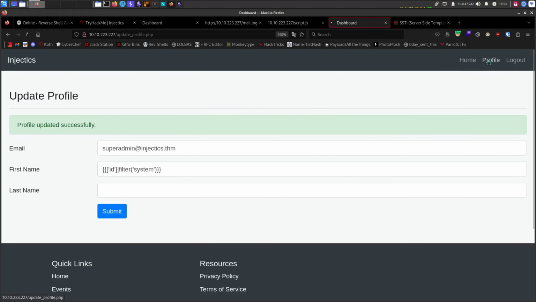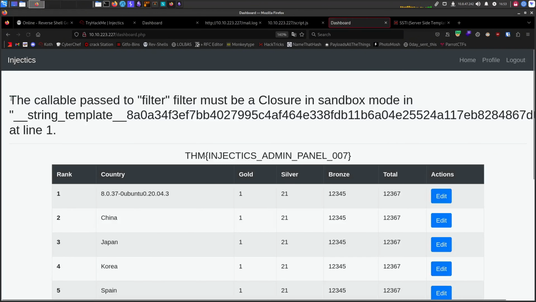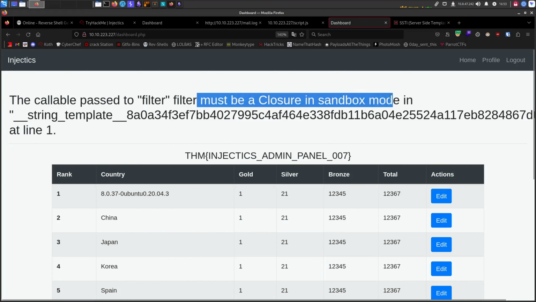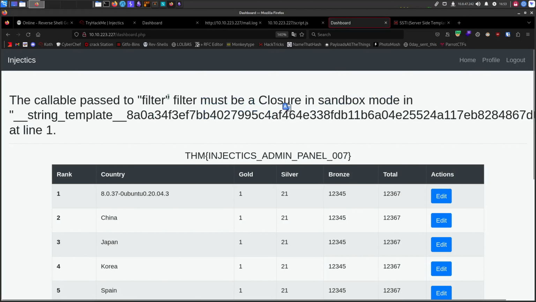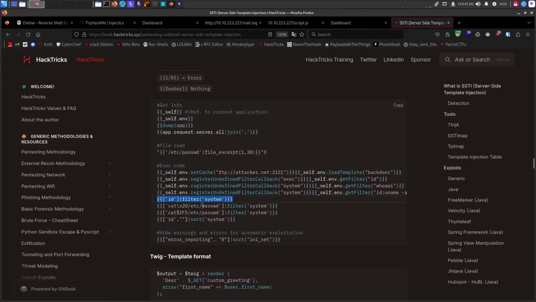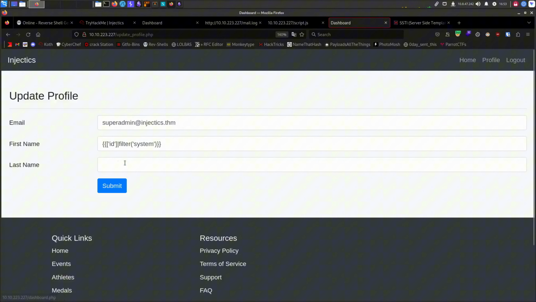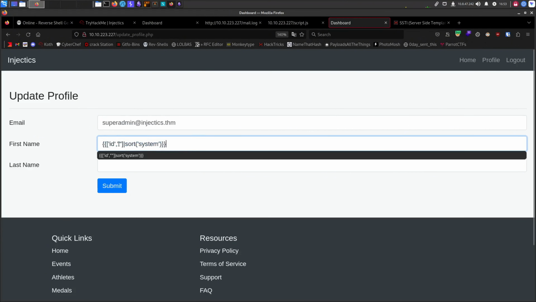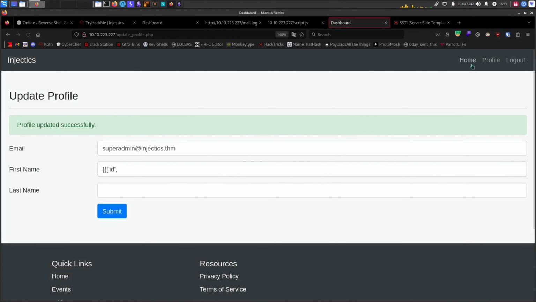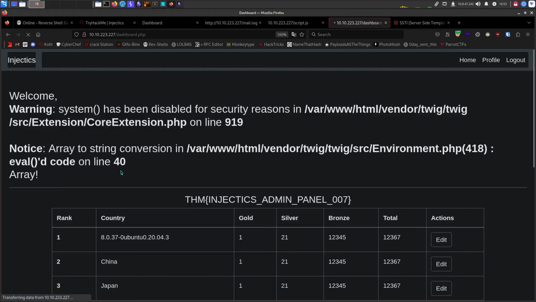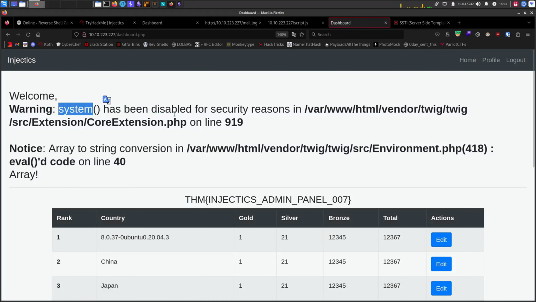Okay. I need to go to home. And we see this error: the callable passed to filter must be a closure in sandbox string template, whatever. Okay, we can't use filter, I guess. Let's just try using this, and let's see what we get. We're now using sort, and we see system has been disabled for security reasons.